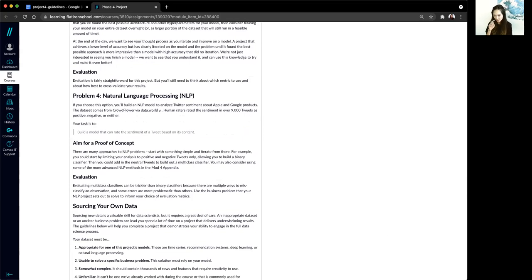I'm going to show you all later a library that you can use if you want to quickly get different data for your NLP project through Twitter. So I'll show you all that in a little bit. But the only difference between this and our last project is just the data type.